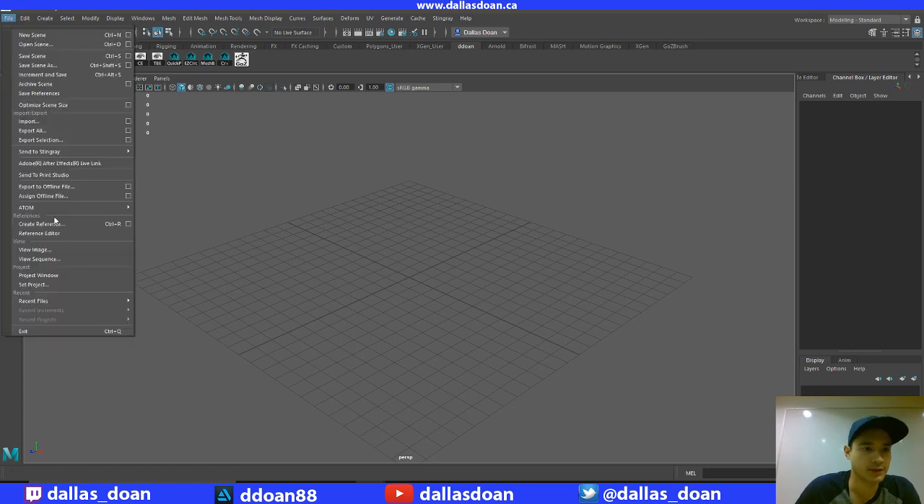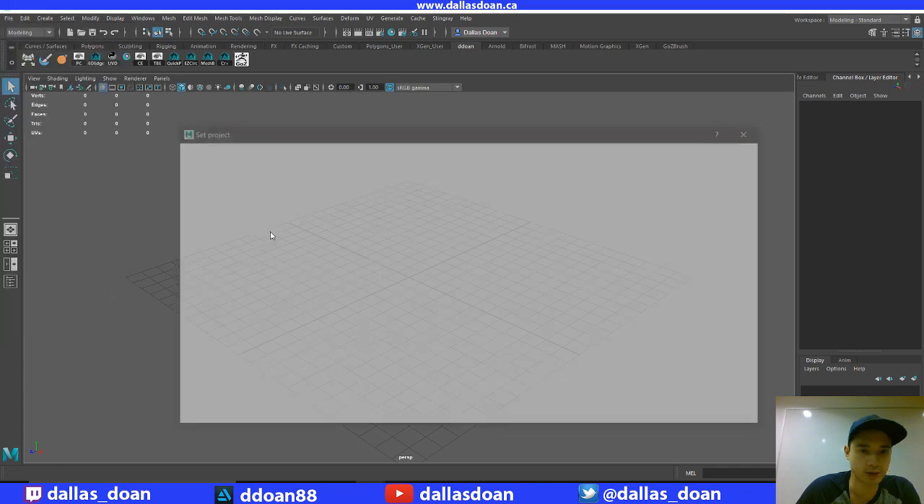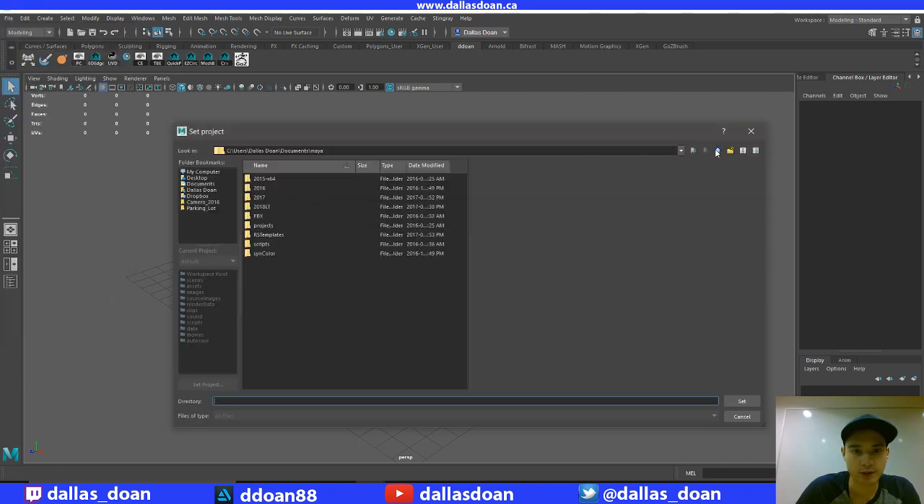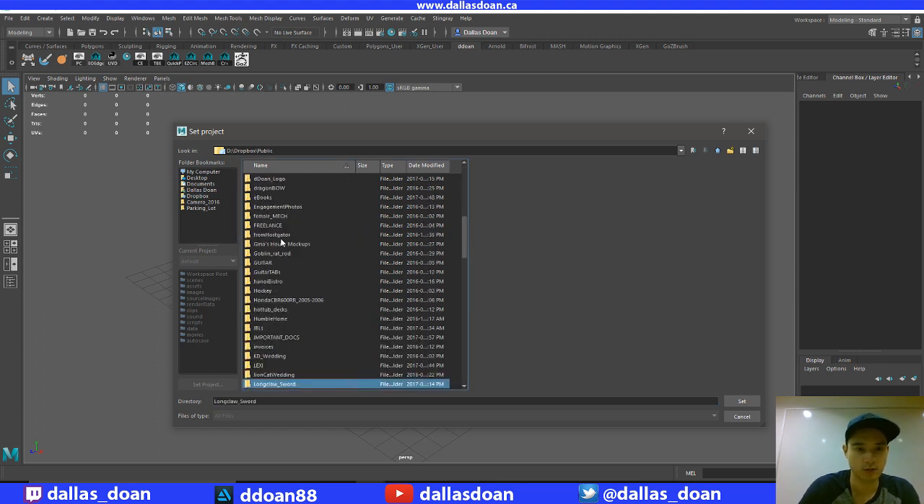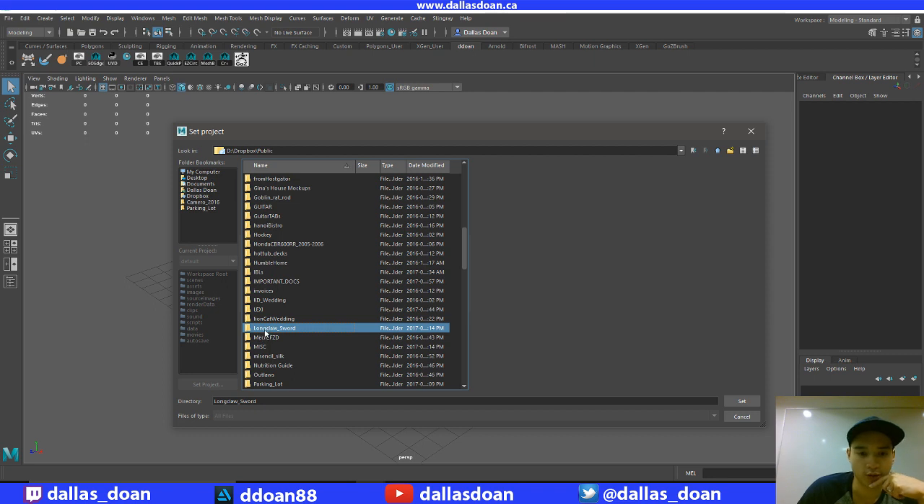All right, new project. Let's set up a new project here. Let's go to, was it Longclaw? I think I have it. Longclaw sword.